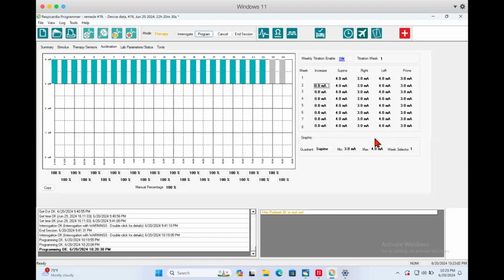Notably, the weekly titration feature ensures that stimulation does not exceed the program current amplitude maximum values. Instead, the program current amplitude minimum and maximum values are initially reduced based on the selected weekly increments and then gradually return to their program values according to the specified weekly schedule.